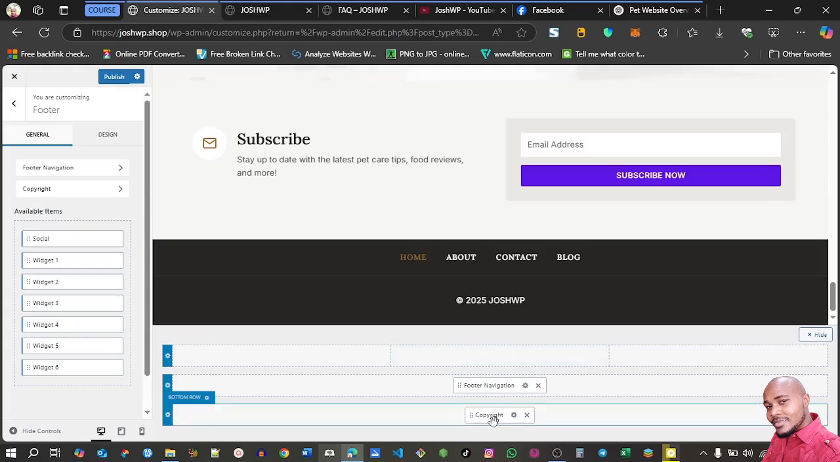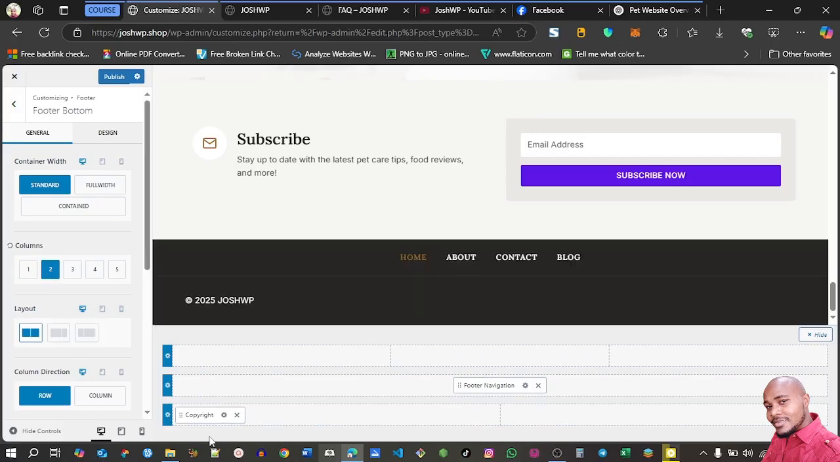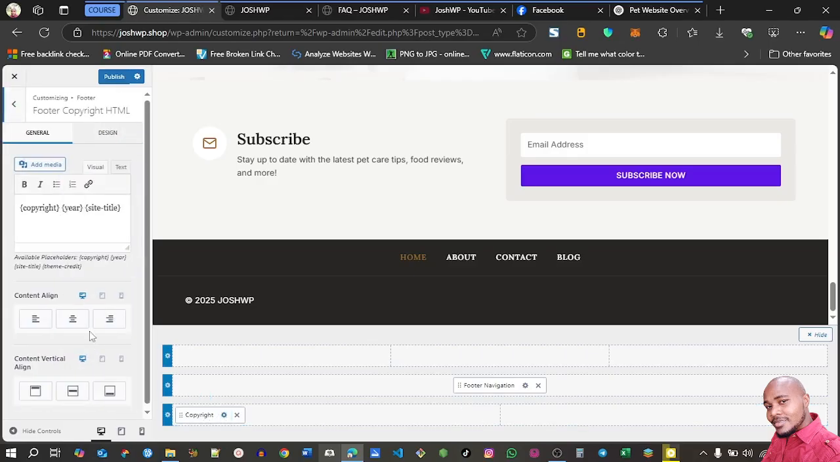And then under the copyright section here, I'll click on the row. I want to edit this row. So the bottom row, I want to edit the row. You see where I've clicked, and then I want to make these columns 2. I'll click to create 2 columns. So I have these 2 columns there. And then I want to reposition the copyright. I'll click on the copyright. I want to position it at the center, so I want it to be there.